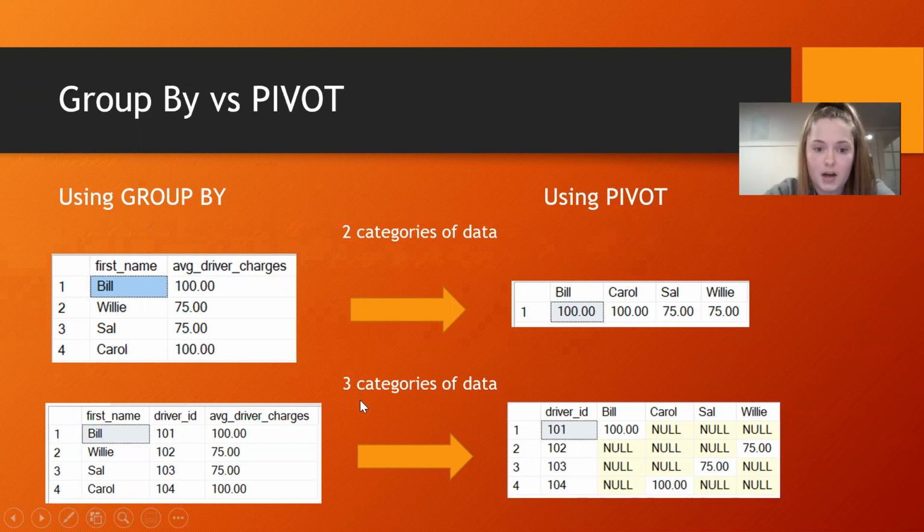As you can see under the 3 categories, or under the second row here, another important mention is that the first example compares just 2 categories, driver names and average driver charges. However, you can add more categories because in this example, we actually added the driver ID over here.